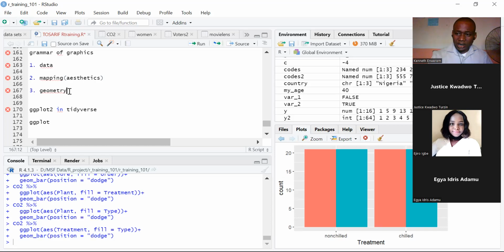And then number three, which is geometry, is telling R exactly what painting you want. Do you want a bar chart? Do you want a histogram? Do you want a scatter plot? Do you want a box plot? So that's what geometry is. Geometry tells R exactly what graph to put on that canvas, which is the mapping. So let's take them one after the other.